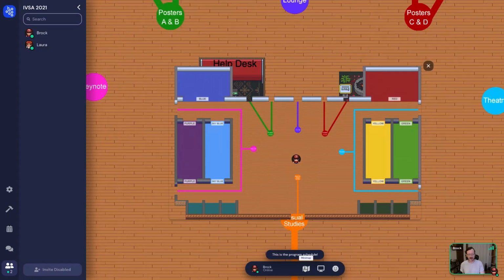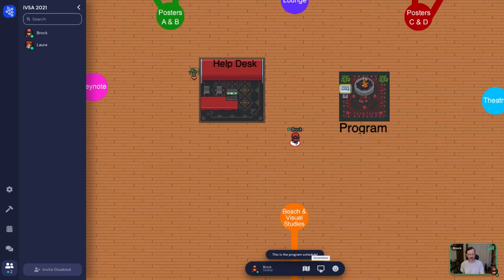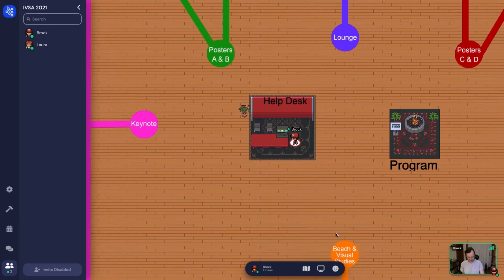This next icon shows you a map of the room that you are currently in. And this icon next to it will allow you to share your screen with people nearby. And this final icon is similar to Zoom. These are interactive emojis you can use to show how you're feeling or to raise a hand and ask a question. And during the conference, you'll be able to find me here at the help desk most of the time to help you with any issues that you might have with Gather.town.